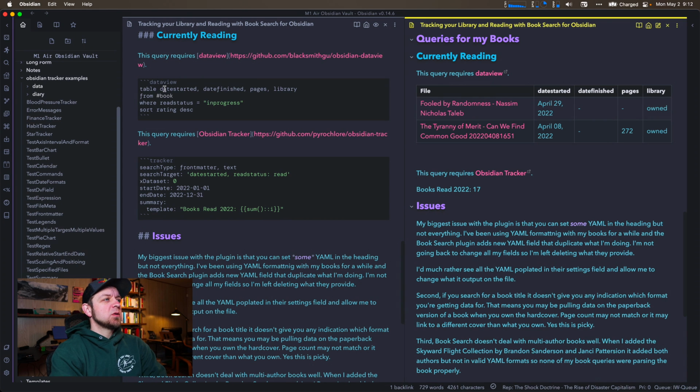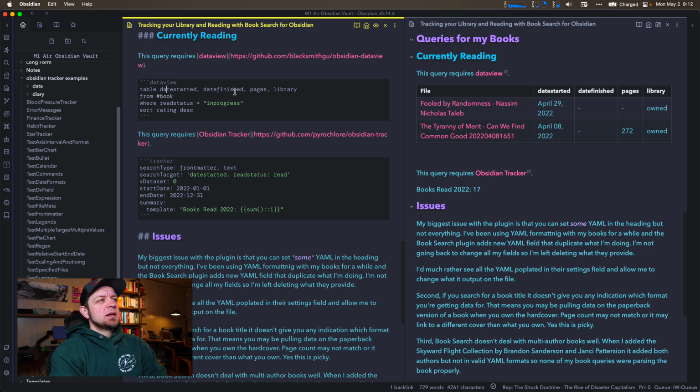And so I did a table query: date started, date finished, pages and library, that's my headings, right? Up here, date started, date finished, pages and library from tag book, where reading status equals in progress and sort by descending. So there's two books in there, which is good. That gives me knowledge of what I'm currently reading.